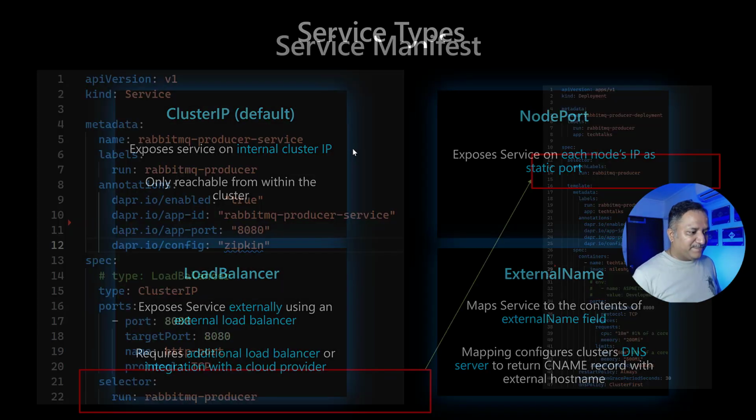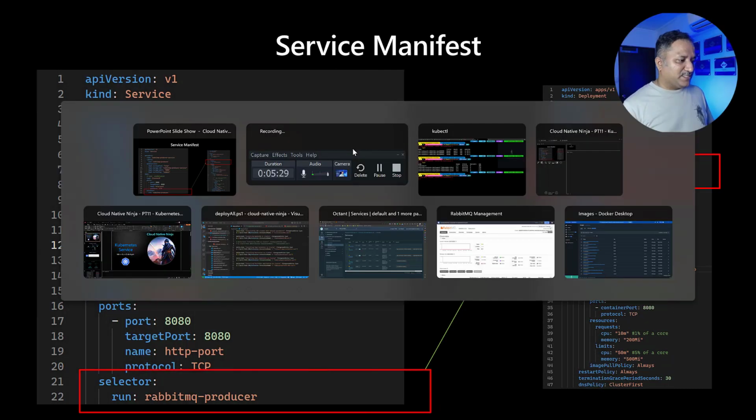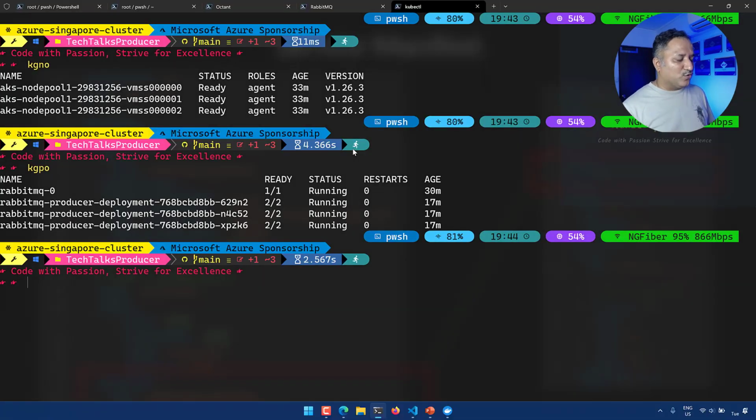So let's look at what we need. Let's switch our attention to the code side of things. To start this example, I have already gone ahead and created the Kubernetes cluster because it takes some time to provision the cluster.